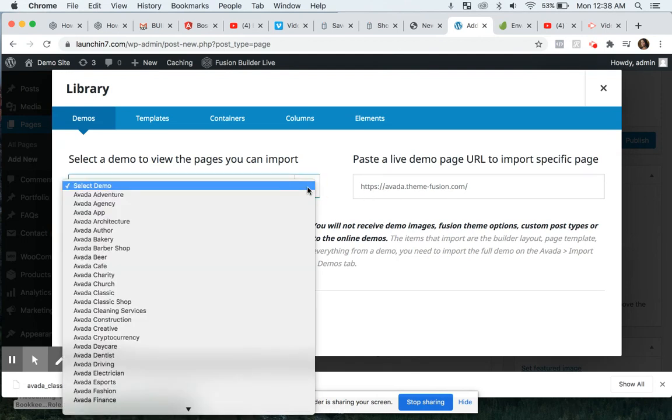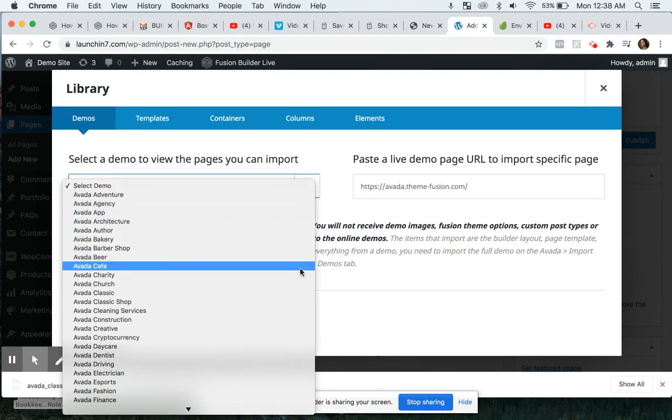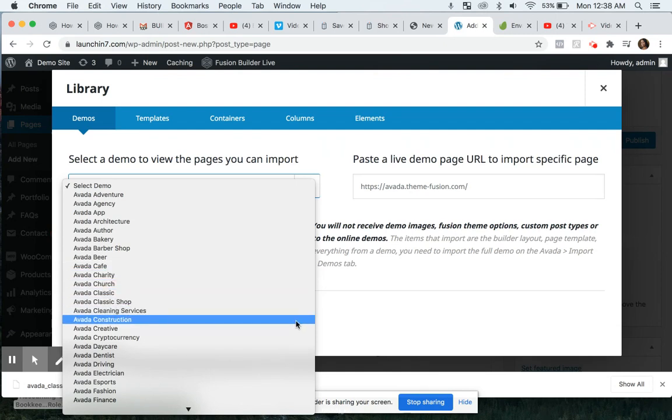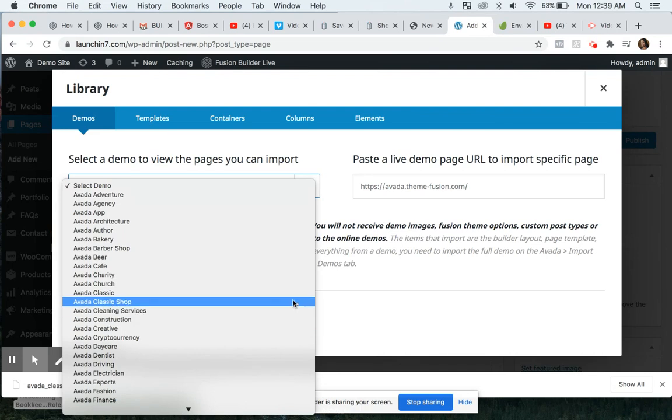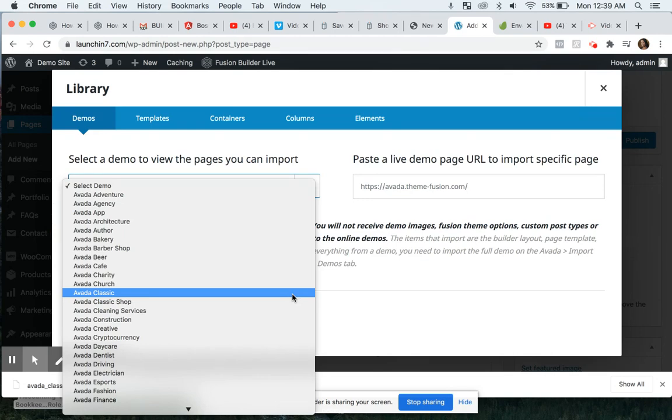Now over here are all of the demos that Avada has. So technically, even though we're using the Avada Classic demo for our overall site, if there was a page on one of the other sites that we wanted to use for our site, you could use that. You could grab any of these. Remember, when you buy an Avada license, you have access to all of the demos, regardless of which one you choose to use. So keep that in mind. But for us, we are going to go ahead and choose Avada Classic.